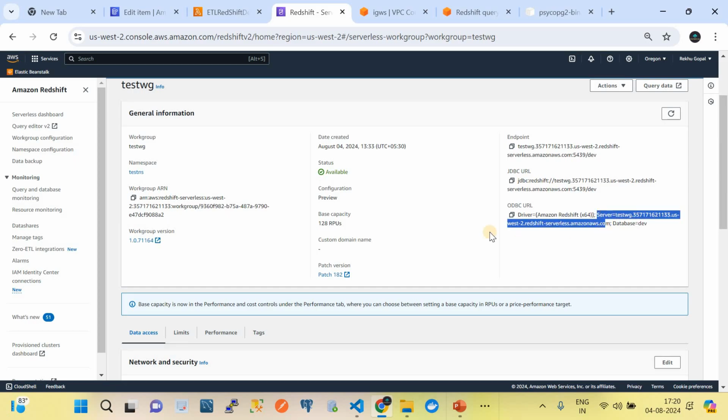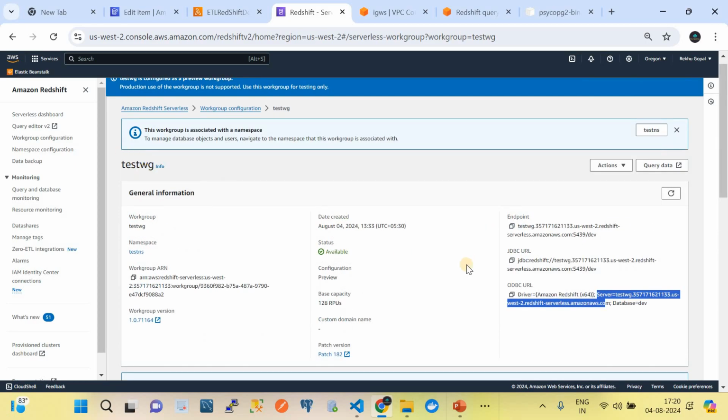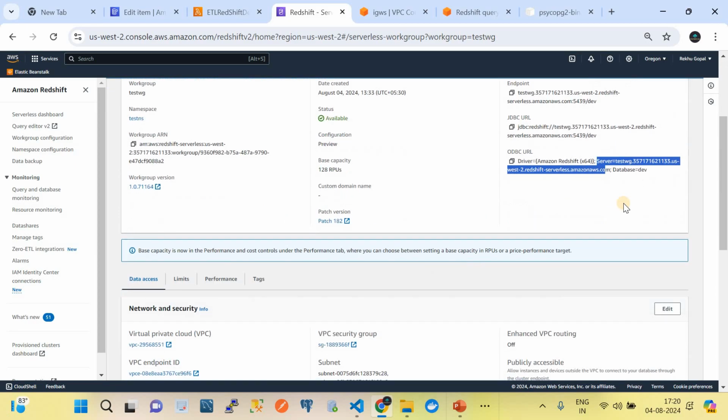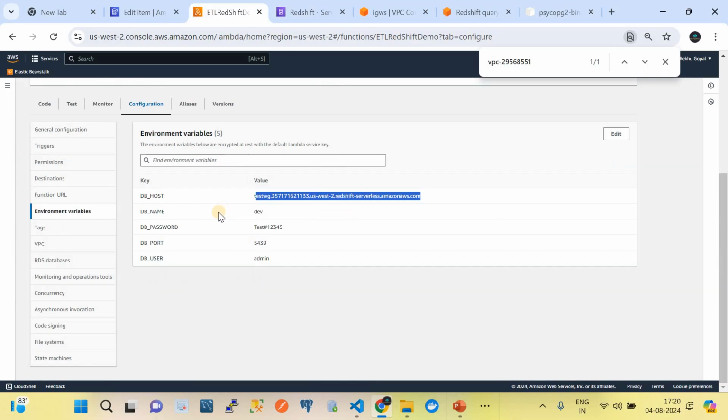If you go to your workgroup, in the general information you will see that server name. If you go to the ODBC URL, the server value is actually acting as your host name, and this is the database. So that information is being kept in the Lambda environment variable.